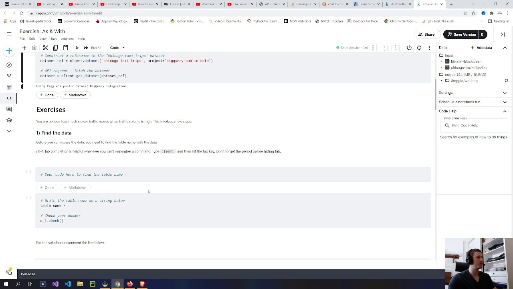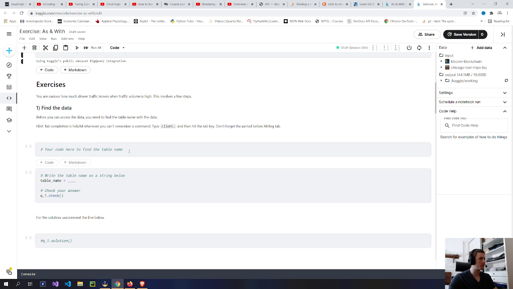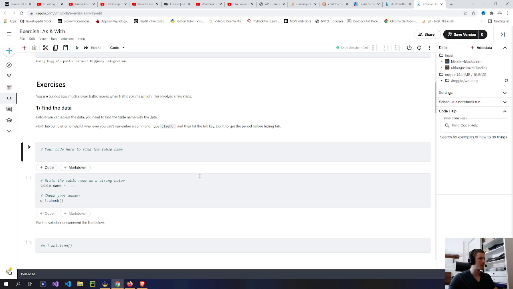This involves a few steps. Find the data. Before you can access the data, you need to find the table name of the data. So I didn't do this. Tab completion is helpful whenever you can remember a command. Type client dot and then hit the tab key. Don't forget the period before hitting the tab.